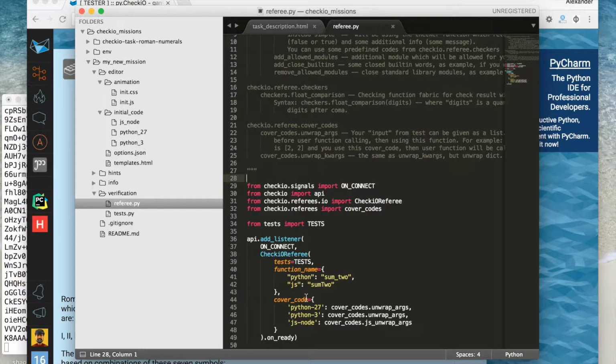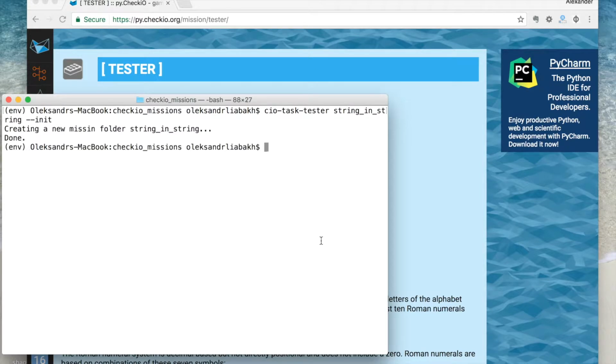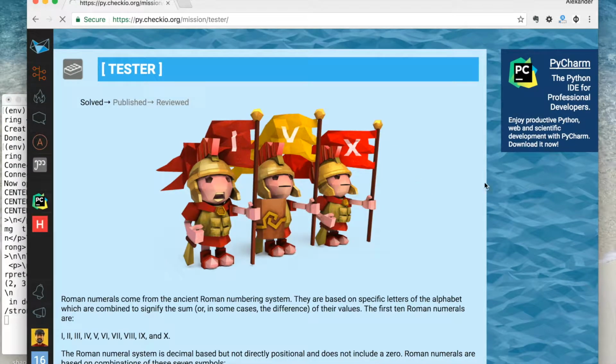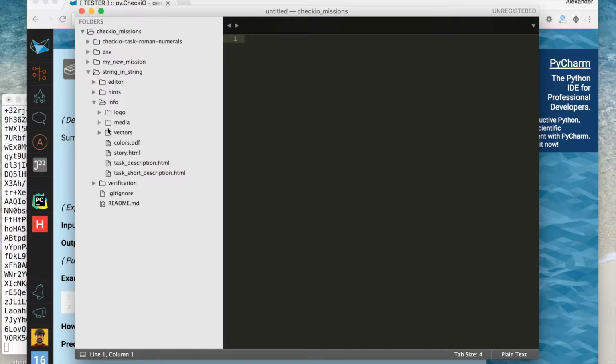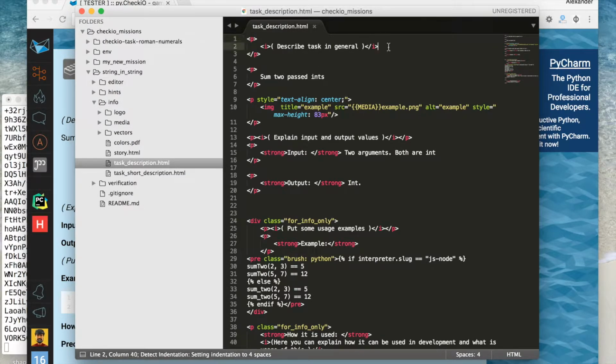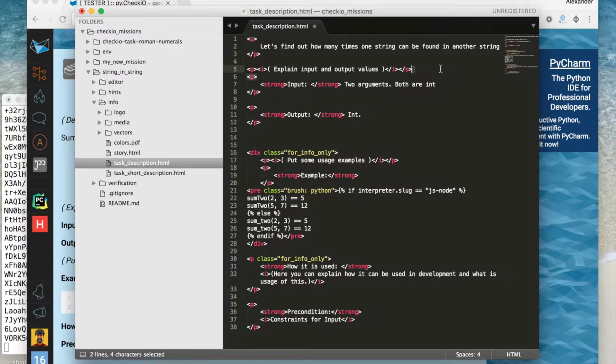Let's maybe create one more simple mission where you need to find how many times one string can be found in another string. Let's first change the mission description with a couple of examples here. We should describe input and output parameters, but I will try to do everything very briefly.